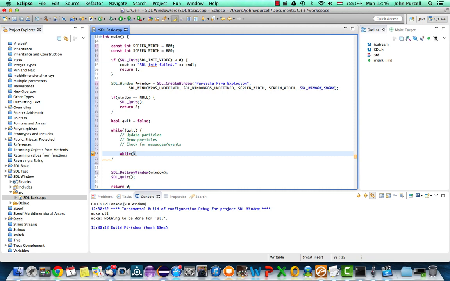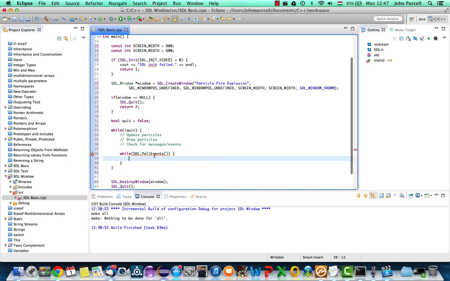What we're going to do here is we're going to say while SDL_PollEvent. So PollEvent here is not being resolved at the moment, because this is actually going to fetch the latest event, or I guess it fetches the first event in the queue of possible events that have built up since the last time we called it. And it fills in information in an object of type SDL_Event.